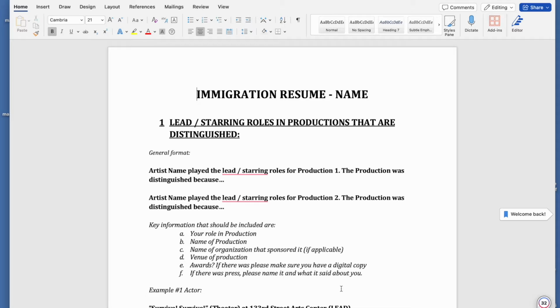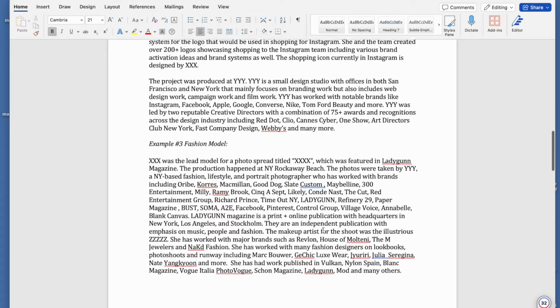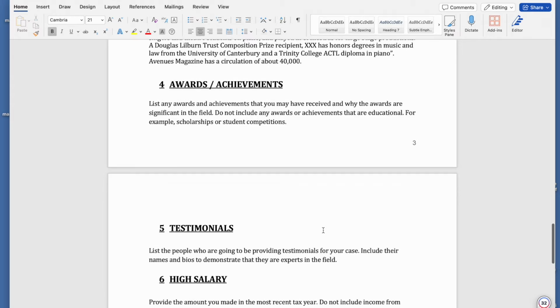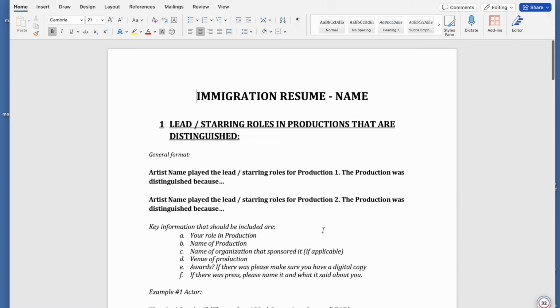When you open up the O1 visa resume template, you're going to see 6 different sections that you need to fill out: productions, organizations, press, awards, testimonials, and high salary. The reason for this is that this mirrors the O1 visa criteria. You don't have to fill out every single section. Fill out the ones that are most relevant to you. Just bear in mind that you are trying to meet 3 out of 7 criteria in order to get the O1 visa. So let's go through them one by one.